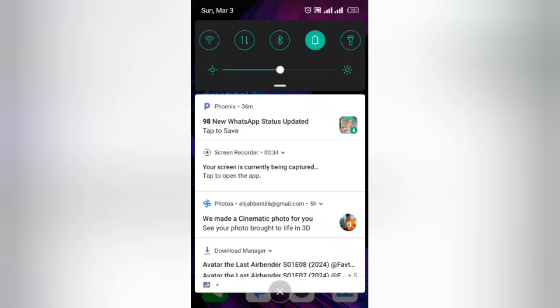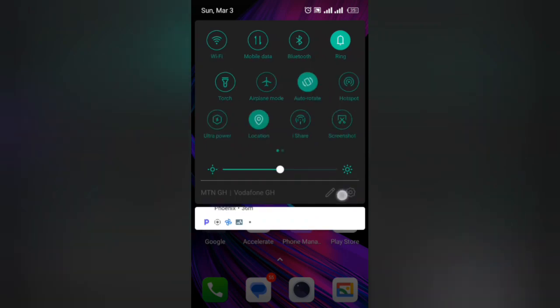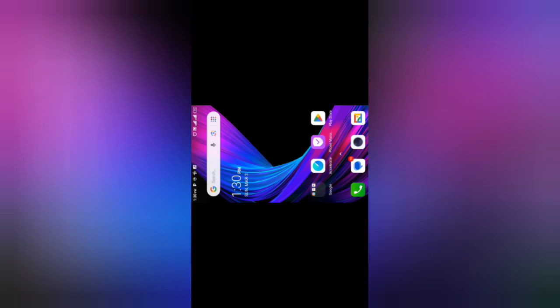First of all, you scroll up here. Let me click all my notifications. You scroll up here, then you go to settings here. You see, go to settings. If my process is quite different from yours, you can try this method.